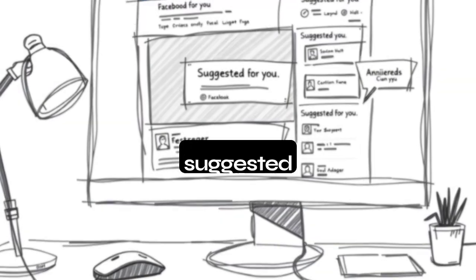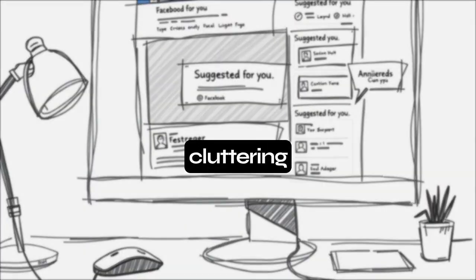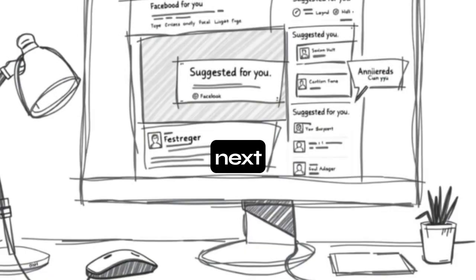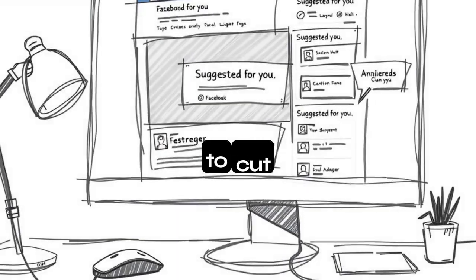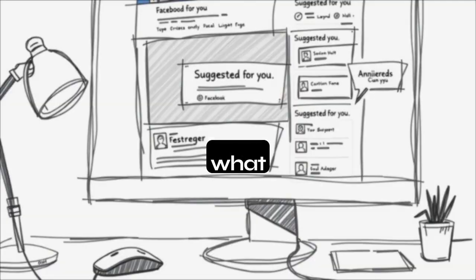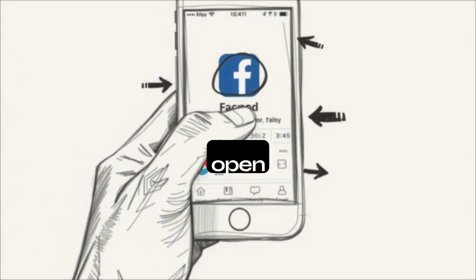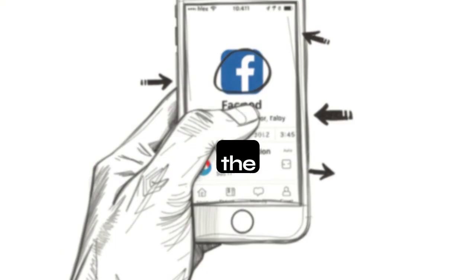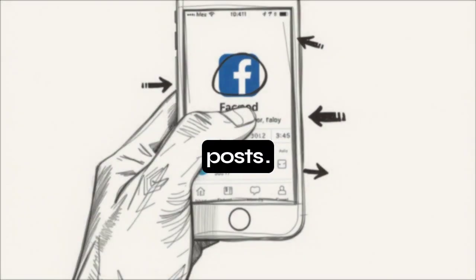Tired of random "suggested for you" posts cluttering your Facebook feed? In the next 60 seconds, I'll show you how to cut them down and regain control of what you see. First, open the Facebook app and make sure you're on the home feed where you normally scroll posts.